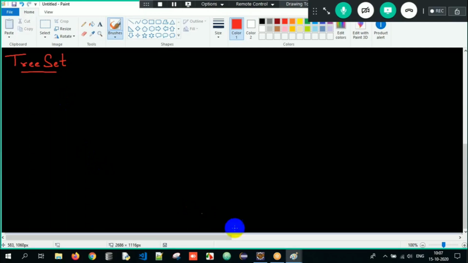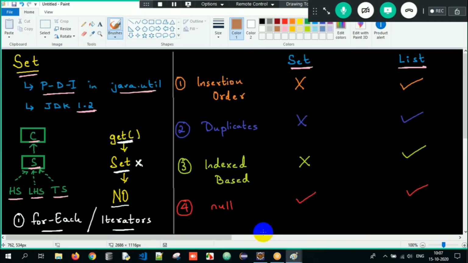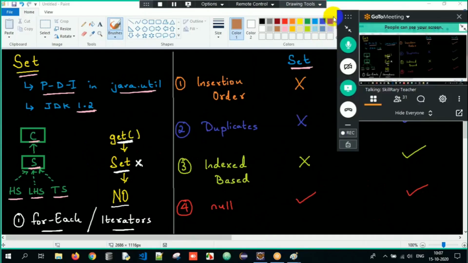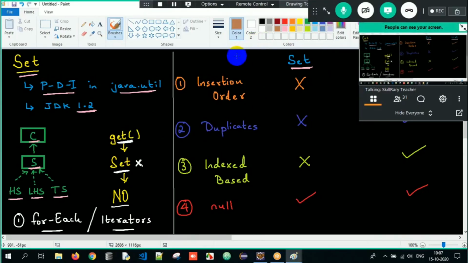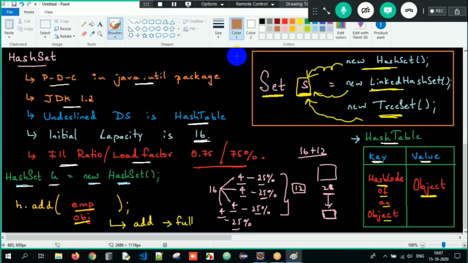Okay, so let us just summarize whatever we learned now, and then we'll quickly jump into the tree set part. First of all, guys, we started the session with something called a set. In today's session we're going to complete set here. Set is an interface present in the java.util package, introduced from the second version of Java, that is 1.2. So we know the hierarchy over here. Since set is not index based, we cannot use the get method. We saw the difference between list and set also, and now we saw the specifications of hash set.